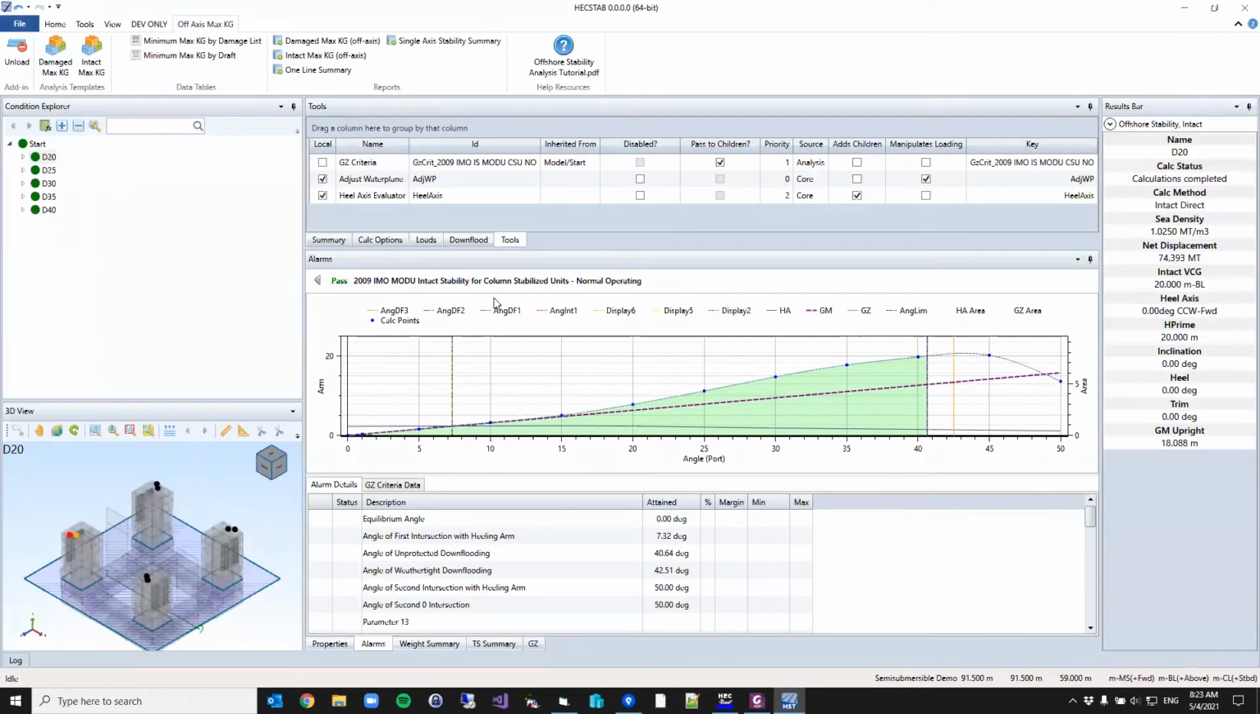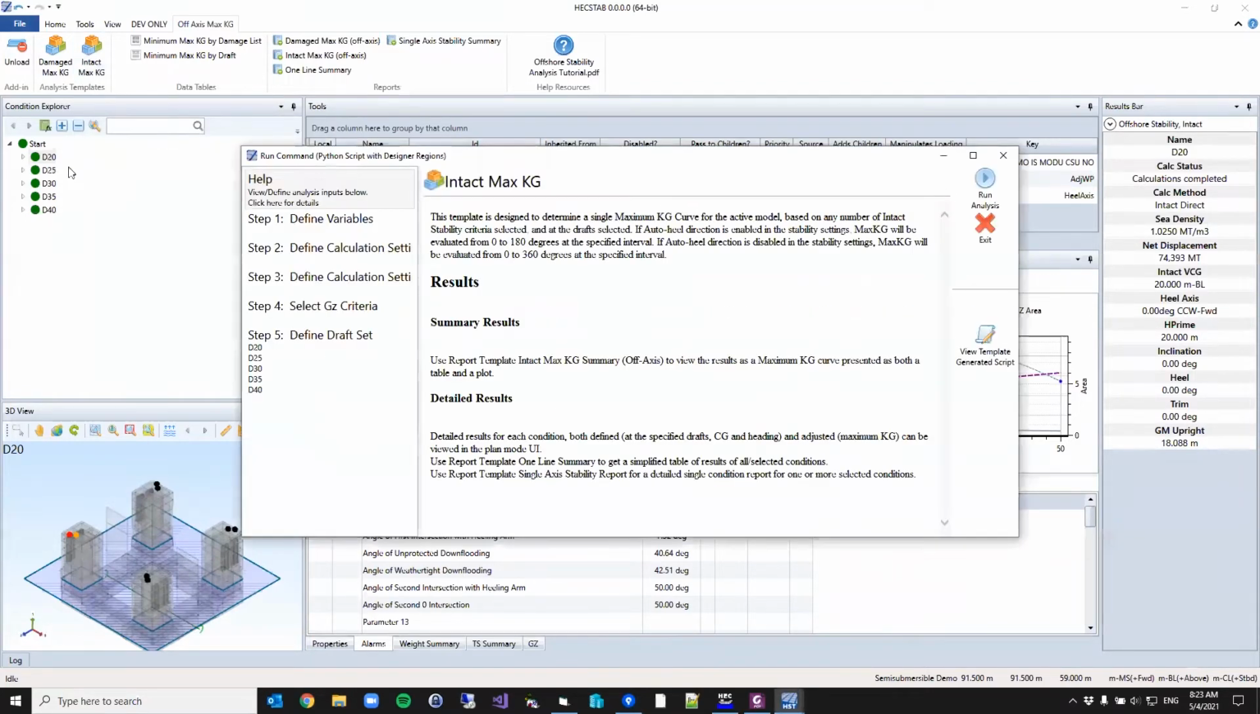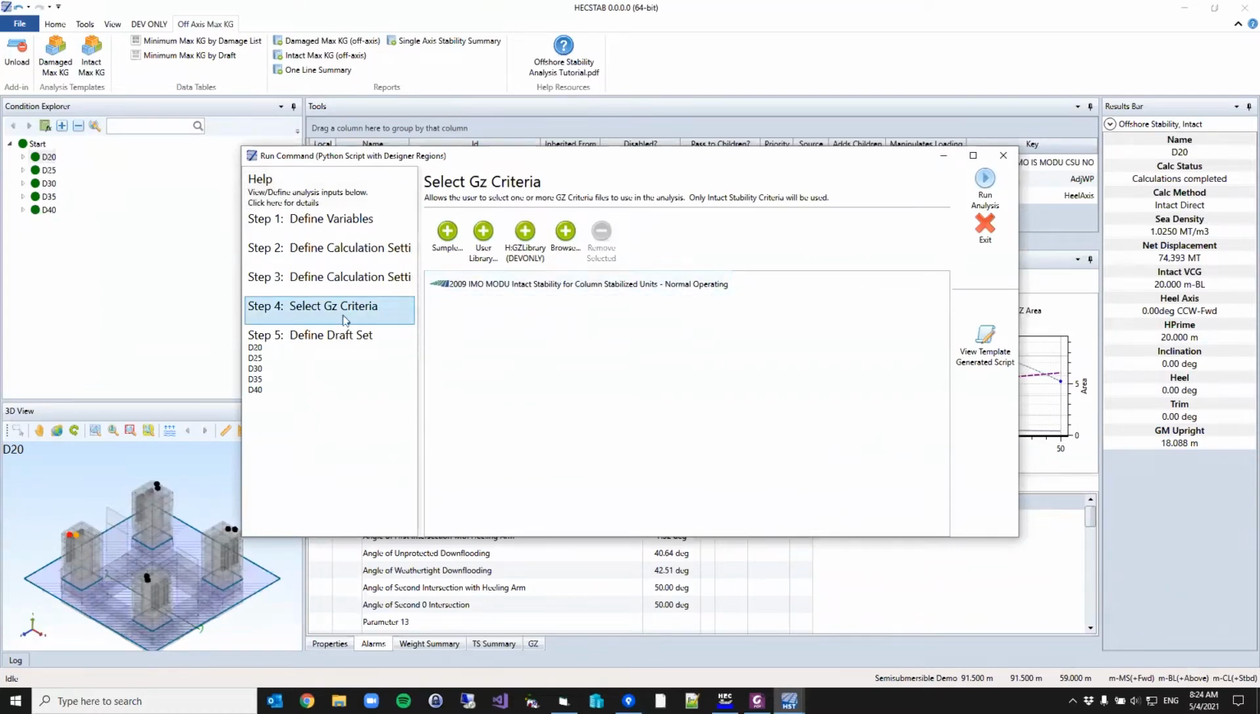At this point, I want to take a step back and go back into my intact max KG analysis template. So this was one set of drafts, one GZ criteria, 5 drafts. I could go in here and iterate on this. I could refine my draft sets. I could change things if I wanted to.